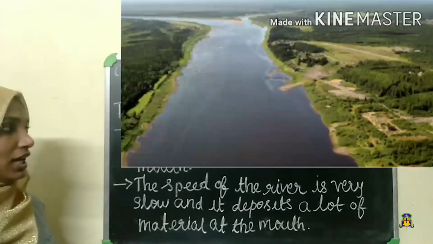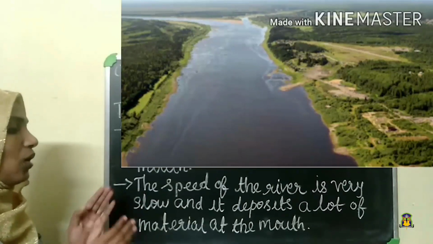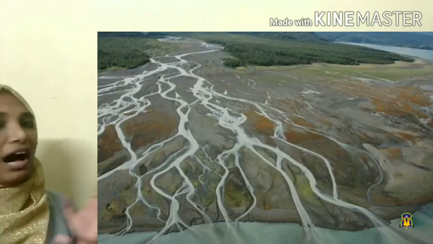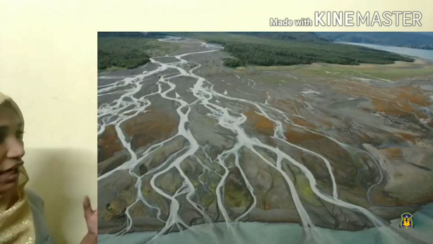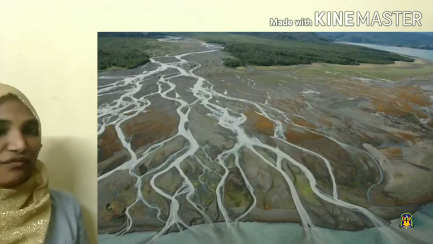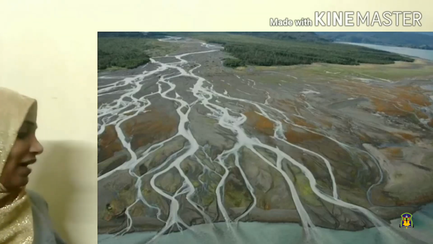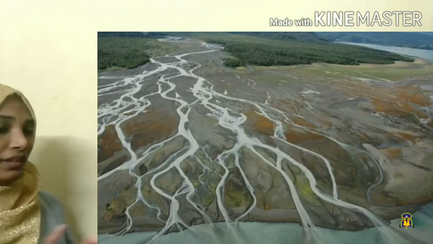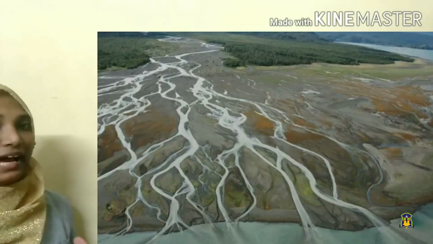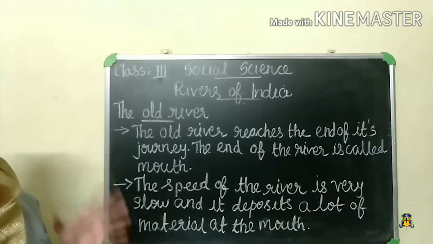And what is the other speciality of the old river? The speed of the river is very slow, and it deposits a lot of materials at the mouth. These are the important specialities of the old river.